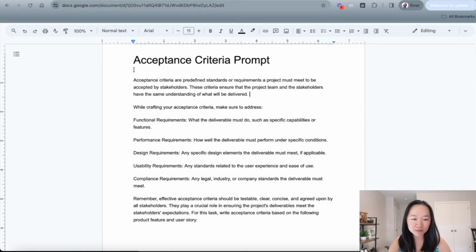So here is the prompt that I have for acceptance criteria. Firstly, I get into a little definition of what the acceptance criteria is. Then I tell ChatGPT, while crafting your acceptance criteria, make sure you keep these in mind, right? I want you to keep in mind the functional requirements. The functional requirements are what the deliverables must do. And then it gets into the performance requirements. So this is how well the deliverables must perform under certain conditions.